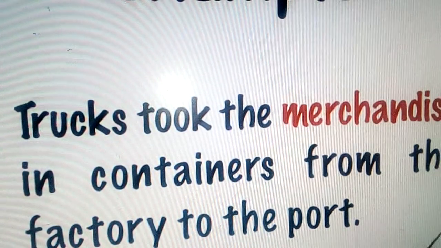So if it has got to do with transportation, that is maritime transportation, it has to be from the factory to the port. Or if it has got to do with land transportation from one country to another, which are just border countries, it will be transported from one warehouse to another warehouse.